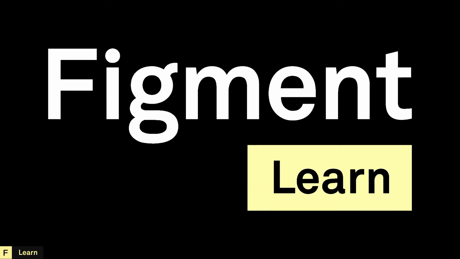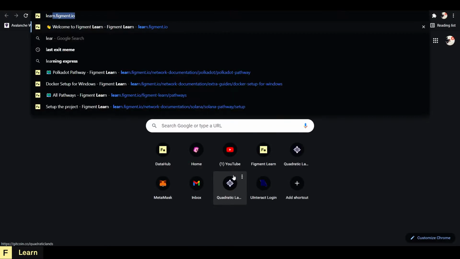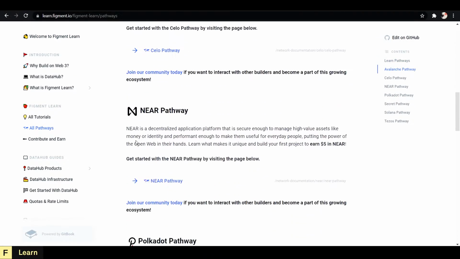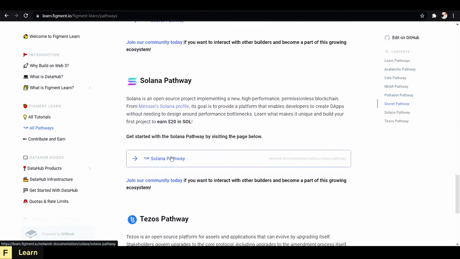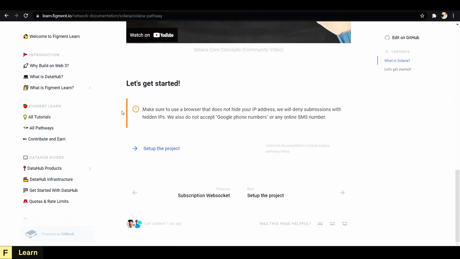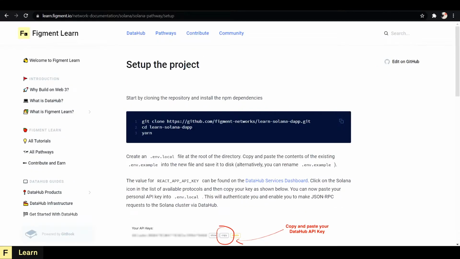Let's go ahead and navigate to learn.figment.io. And on the left-hand side here, where it says all pathways, we'll click on that and scroll down to the Solana pathway. All right, and here is an intro to Solana. If you would like to know, we're going to proceed to set up the project. We can see here that we start by cloning the repository using the provided git clone URL right here.